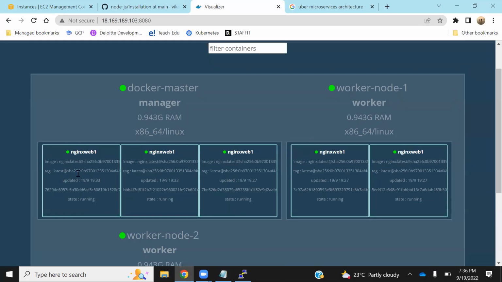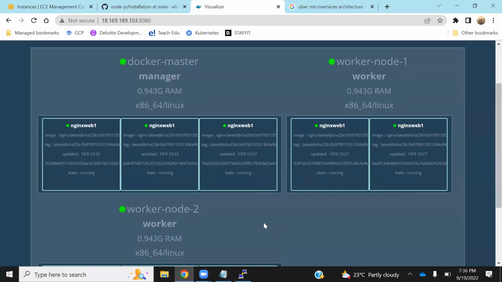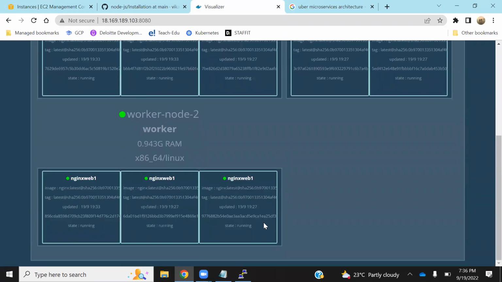Okay, if you read this carefully, Nginx latest, there is a commit ID. Okay, running 1, 2, 3. Then on the worker node 1, 2, and this worker node 3. So the containers are getting distributed among the number of nodes which I have. So as of now, I have 3 plus 2, 5 plus 3, 8 containers.